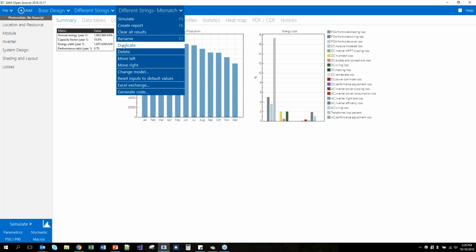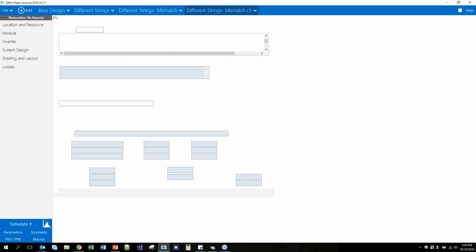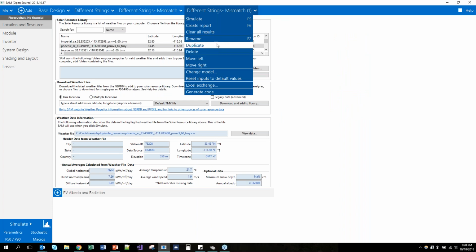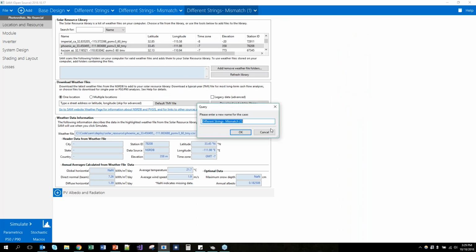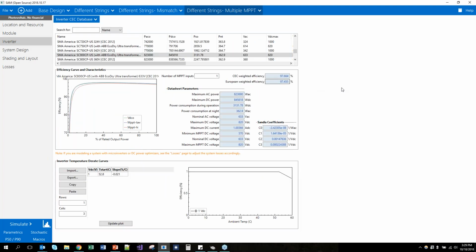If I go ahead and duplicate this case, I'm going to see what happens with the same DC system, but assuming that I have an inverter that has multiple MPPT inputs. Now, one note about this when I go to the inverter page is that the number of MPPT inputs on an inverter is usually an inverter specification.